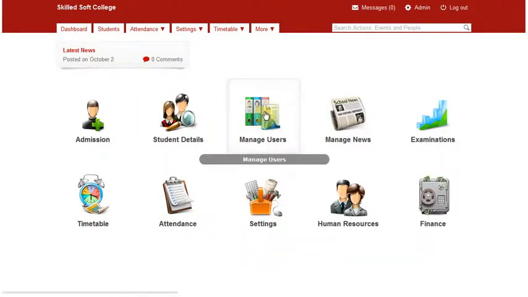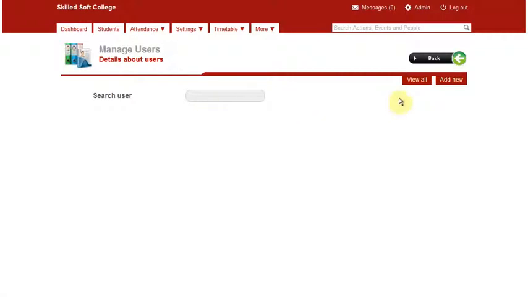Next we have a module called users. This module basically adds admin users to the system, so any users added within this section will be of an administrator role. That means they have access to all this functionality within the system.